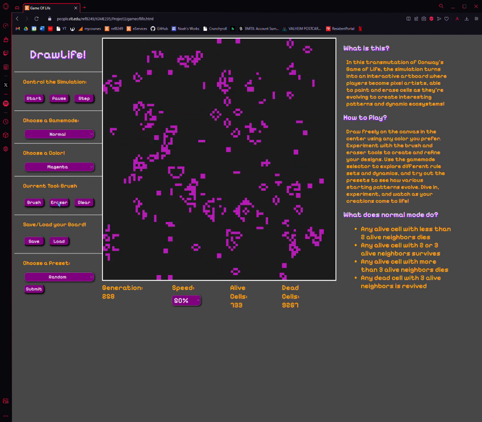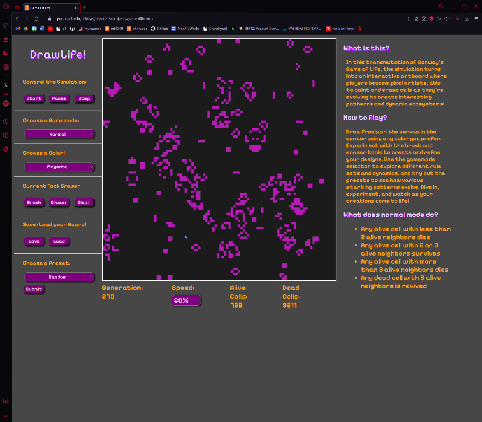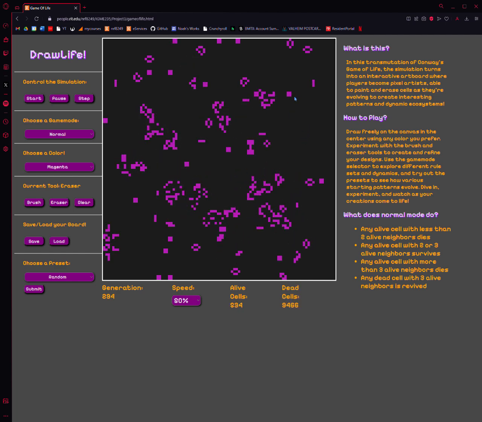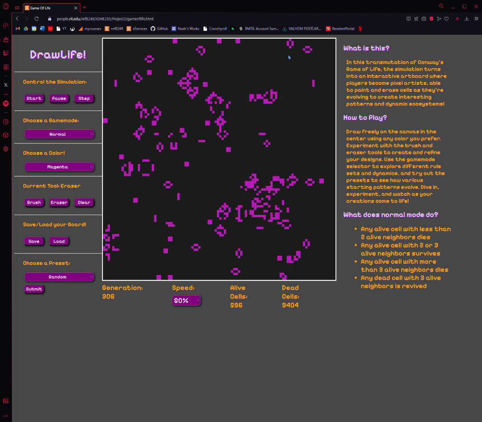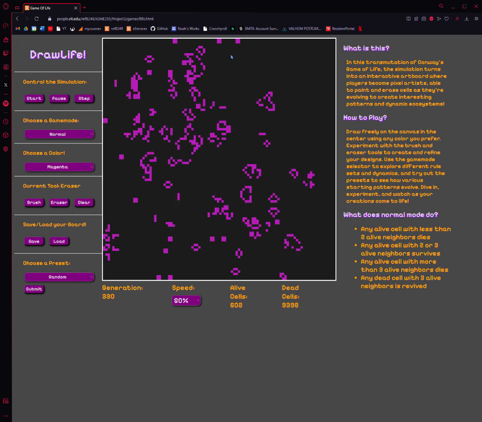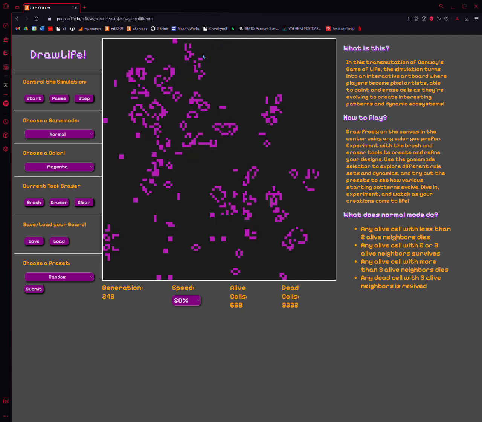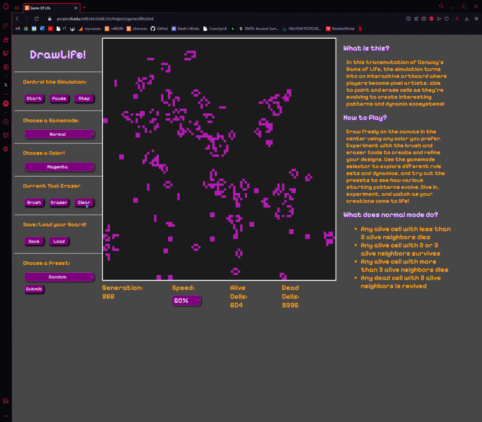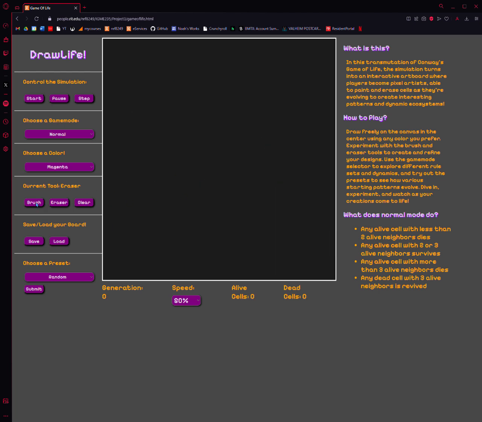The user also has access to an eraser tool, where they can also erase as the simulation goes. Let's erase some of these non-moving things around the board. And there you go. You can see we can erase anything we want. We can also clear the board anytime we want. Go back to the brush tool, and then erase.